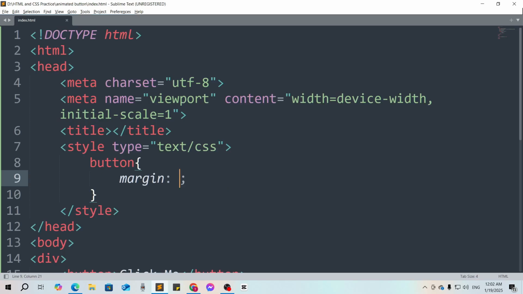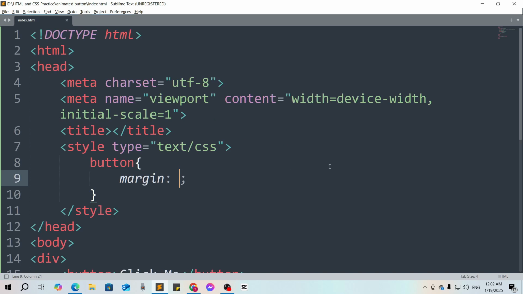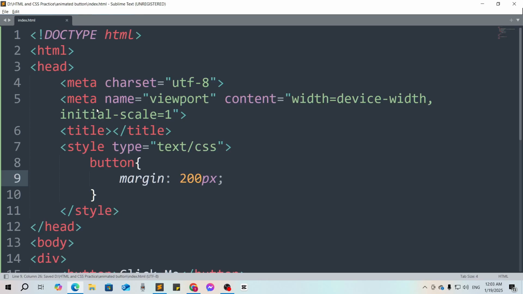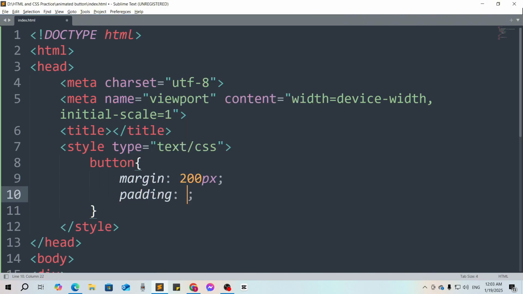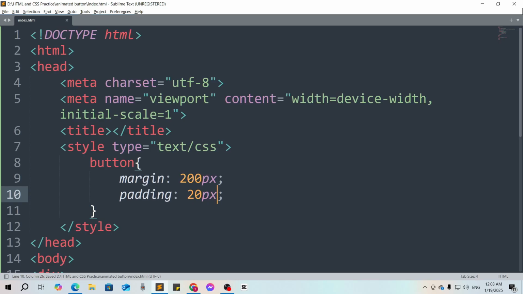I just want to add margin so that the button comes here in the middle. So I will say margin 200 pixel. Now refresh it and you can see our button is here. Now let's just add a little bit of padding. Here I will say 20 pixel. Okay, and now go to the browser, refresh it, and here you can see this is the button.